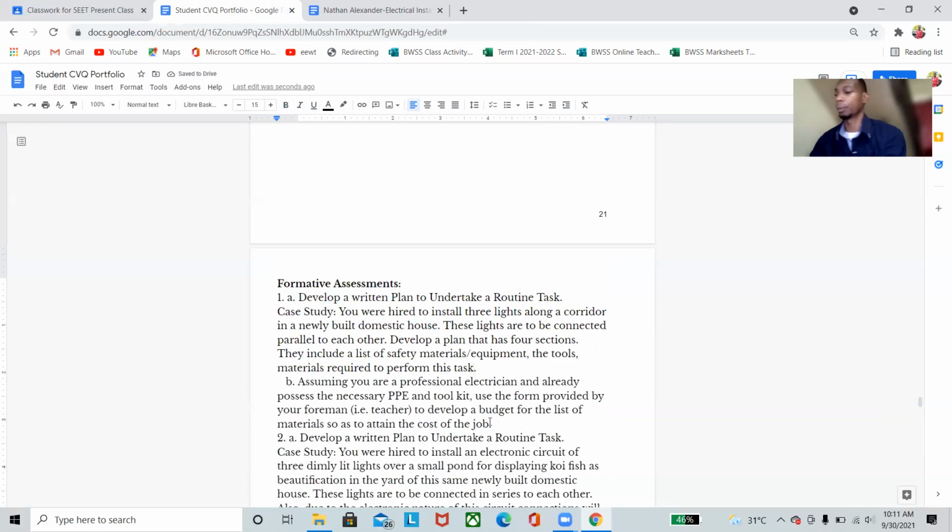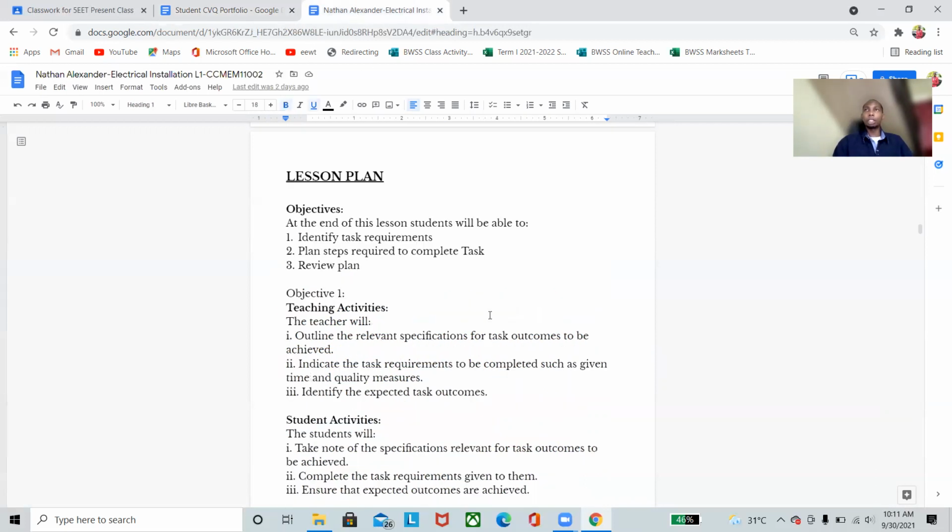And the procedure, right? The procedure, as I said before, is a method, like what you'll do first, second, third, fourth, fifth, all the way down to your last, right? So these are the requirements for the job, right?